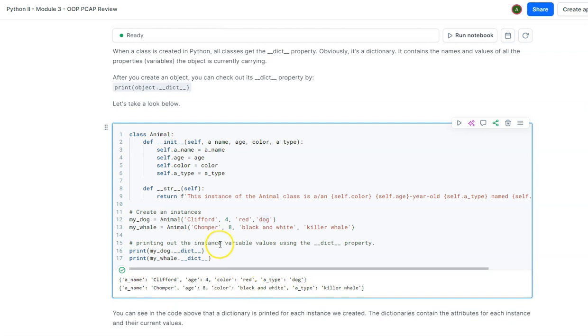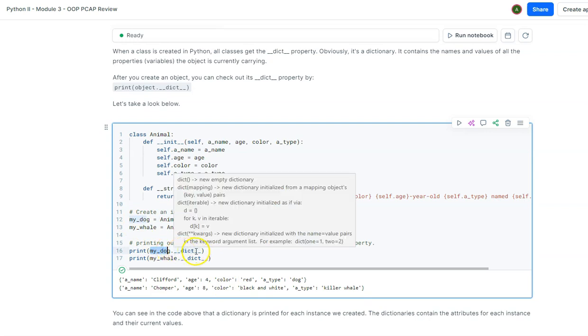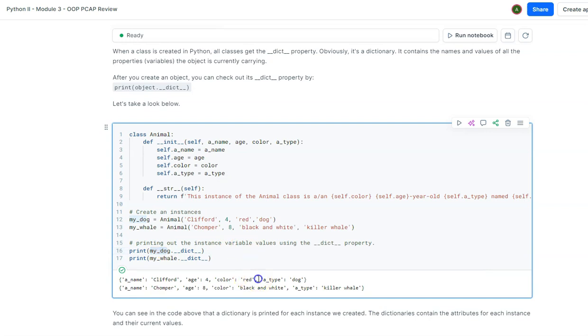So it's just a simple dictionary, and all you have to do is put the name of the object. Here's my dog up here, my dog dot, double underscore, dict, and then double underscore again, and it'll print out this little bit here.